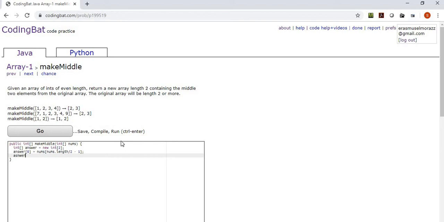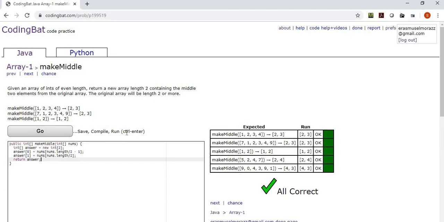And then answer 1 equals nums length divided by 2, just 2, not the minus 1. And then we return answer like that.